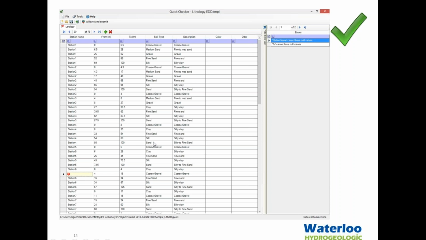This is based on the EDD template, which is based on your database in HGA. You must specify the station that the data goes to, and for the lithology table, the from and to is the primary key, and it cannot be null or blank.